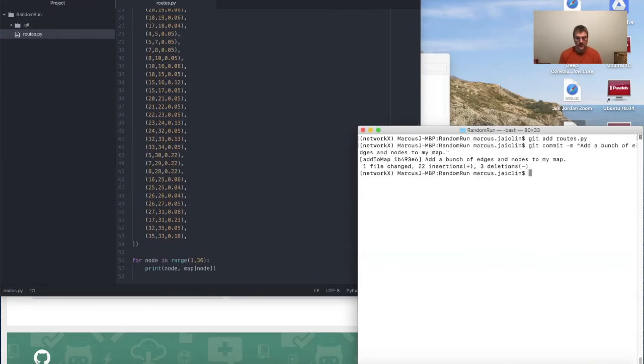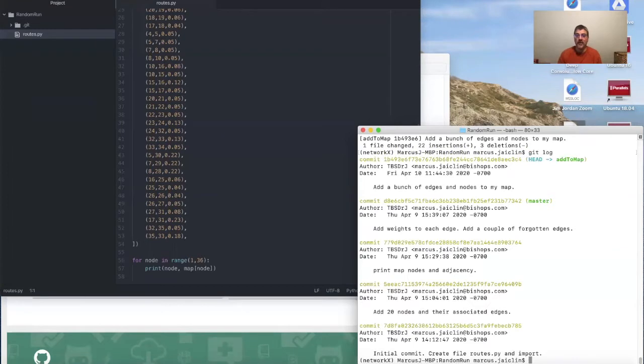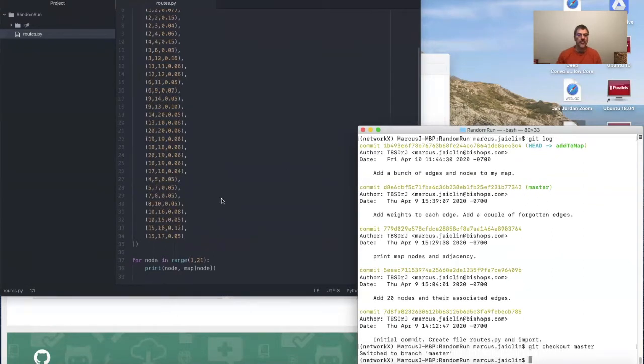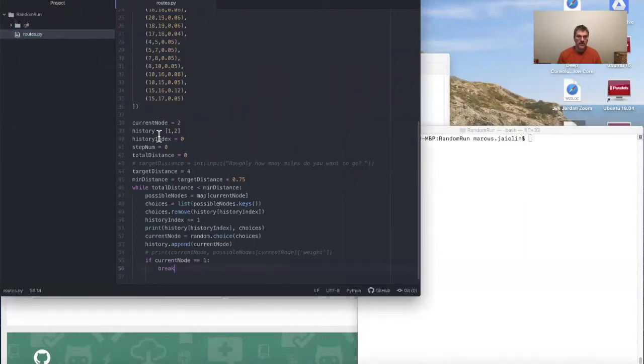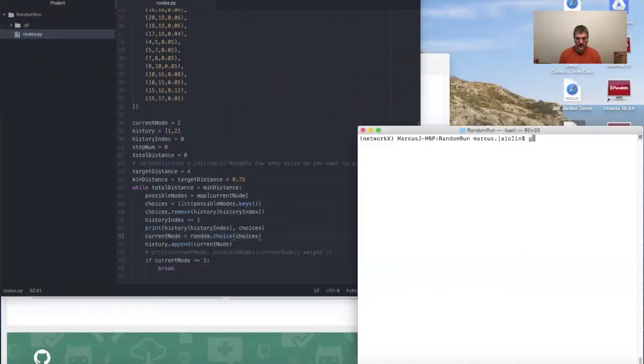So it's committed. So now if I look at my log, you can see it's left behind a marker to let me know where master branched off. My HEAD is still at add to map, and I've added this commit. If I want, I can go back and check out master, and now I'm back here where I didn't have all those edges and nodes yet, and then I can go ahead and work on my algorithm here instead. So let's say I worked on the master branch. I created this algorithm and I've committed it, so you can see that in the log.